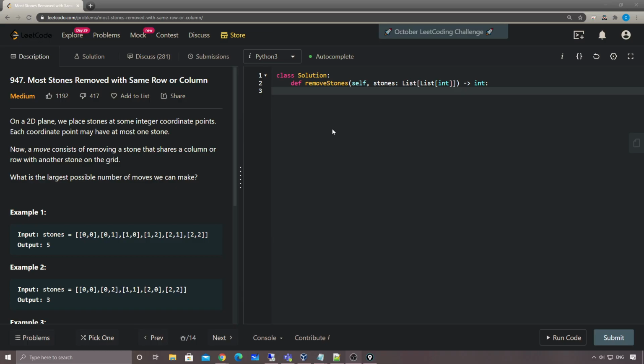So today, let's take a look at this 947, Most Stones Removed with Same Row or Column. Yeah, I think this is a great problem. I don't know why so many people downvote this problem.